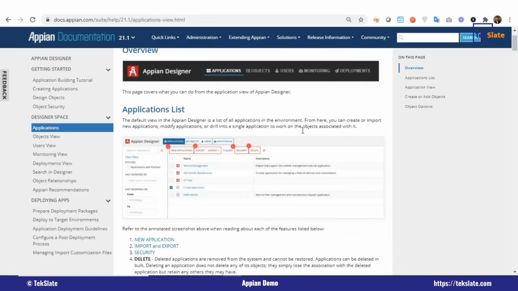So this is how the designer space looks, where you have 4 different views in a designer: application, objects, user, monitoring. Talking about the application, these are the different applications that already exist. So suppose one is the employee onboarding system. There will be an application called employee onboarding system listed over here.